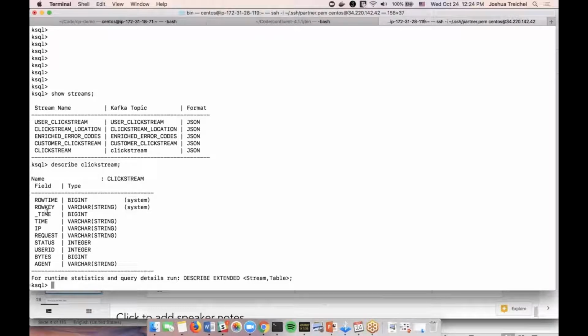Now I can see that there are fields associated with this, and types associated with this. So now I can imagine running queries against this because I know the type of data that's in it. So let's just run a select from clickstream.